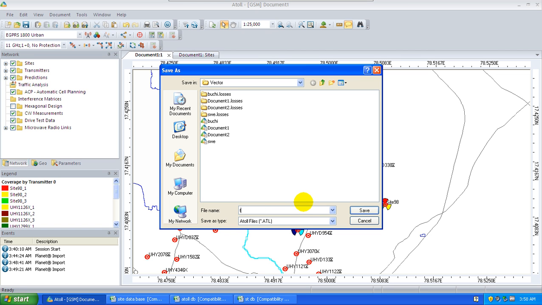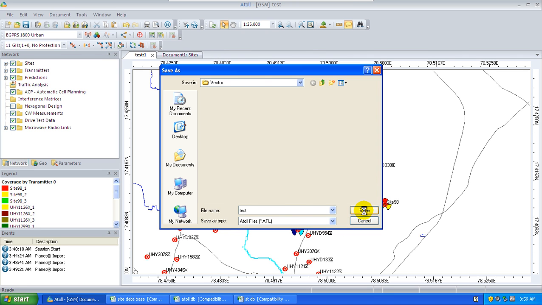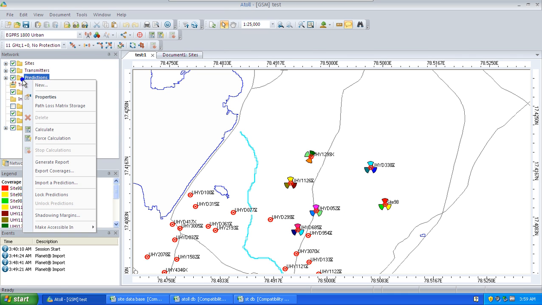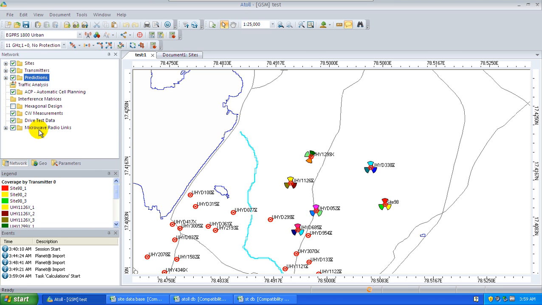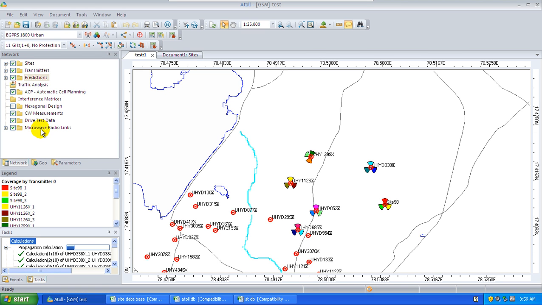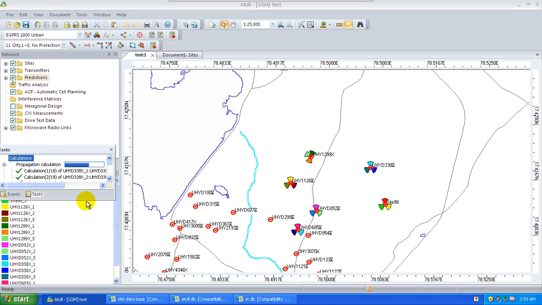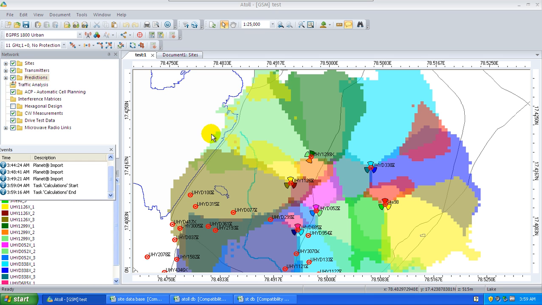Suppose I'm naming it test. Save it. Now I need to calculate it. It's getting calculated in the event viewer, you can see. The sites are covering this. Because we have not planned, this is improper planning. We have not planned the frequencies, we have not planned any propagations. So the BTS are giving the coverage in this manner.